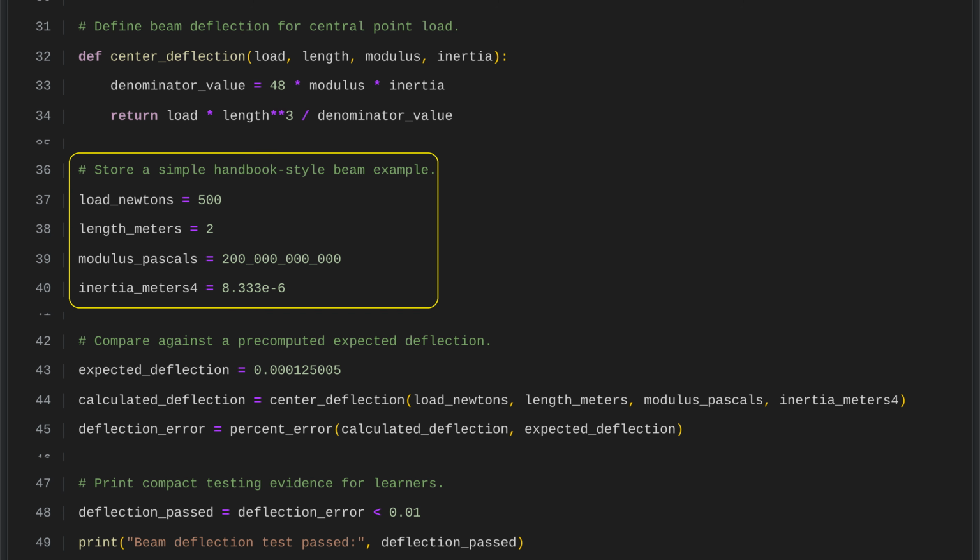This example defines the key properties for a loaded beam: a 500 newton load, a 2-meter length, a modulus of elasticity of 200 billion pascals, and a moment of inertia of 8.333 times 10 to the negative 6 meters to the fourth power. Together, these values describe the beam's loading, material stiffness, and resistance to bending.